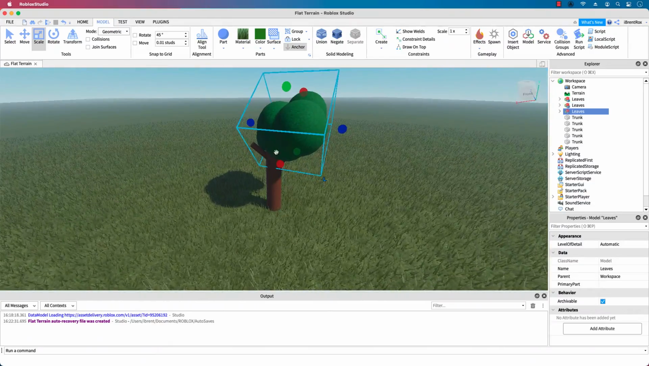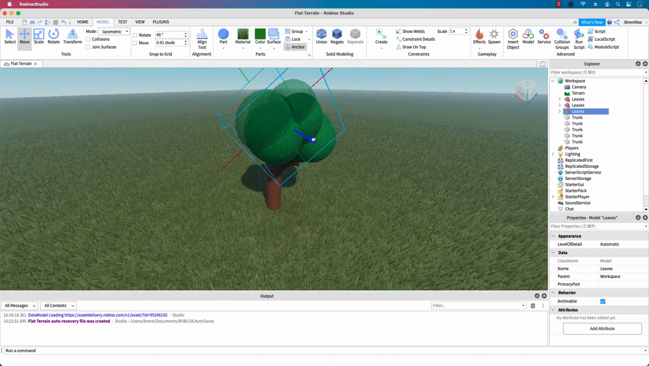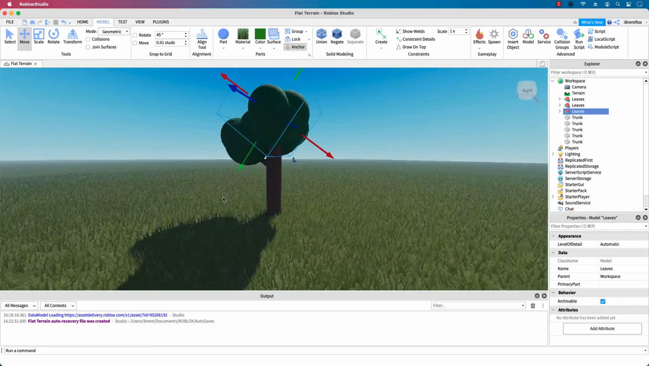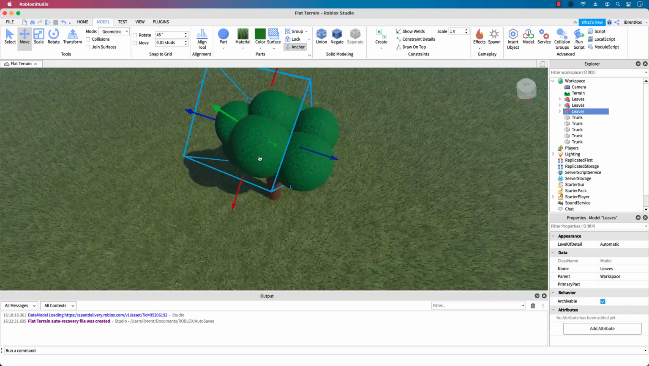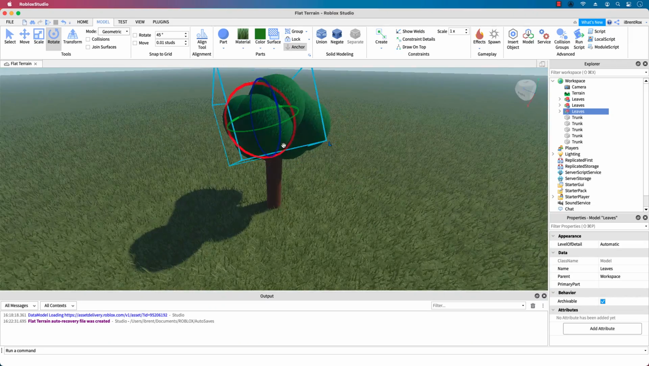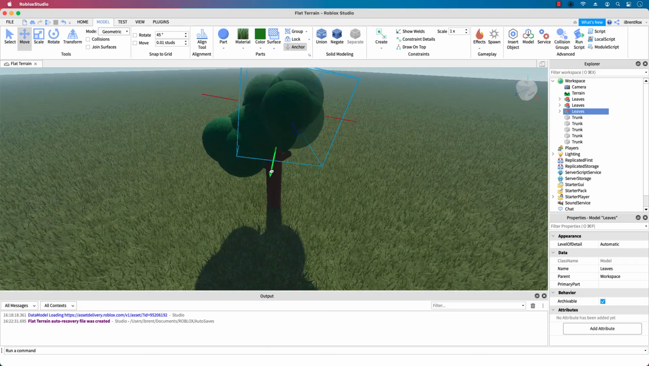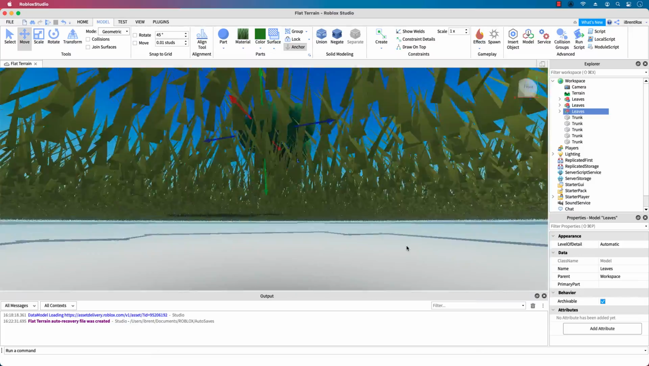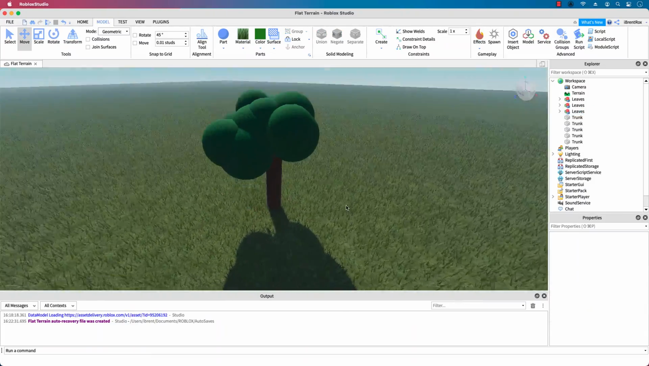Let's go ahead and duplicate this, move it over, and we're taking a look at our branches and see how they kind of intersect with it. And then I can even rotate this one again, just to again give it some variety. And bring it down just a little bit. Awesome. Now, at this point, you've got yourself a tree.